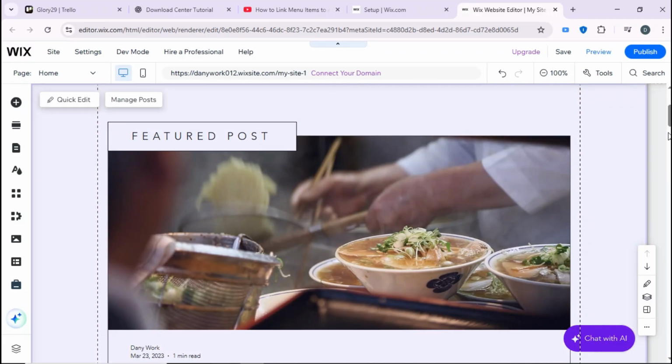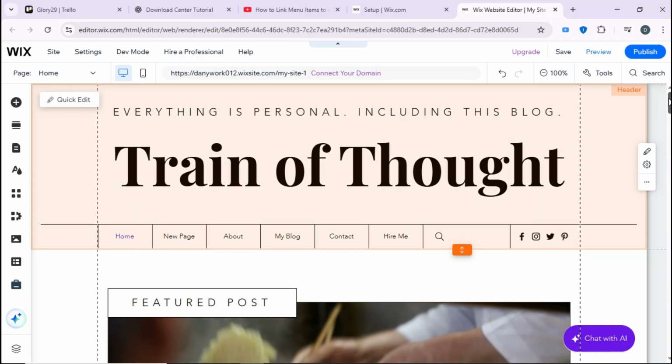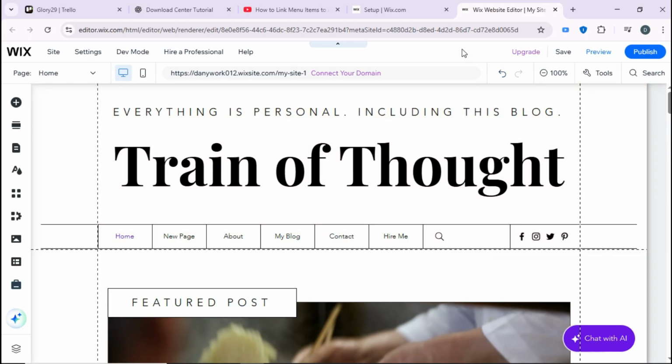In today's video, I'm going to teach you how to link menu items to anchors on your Wix website. This simple step-by-step guide will walk you through everything you need to know. First, open your Wix editor and go to the page where you want to add the anchor.